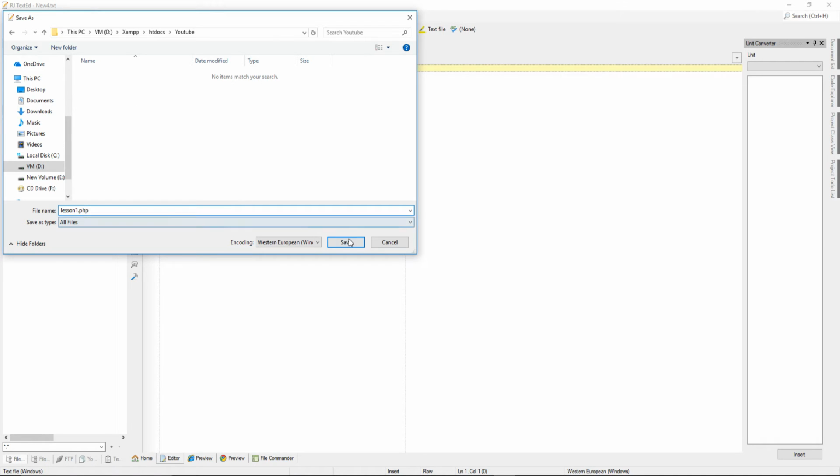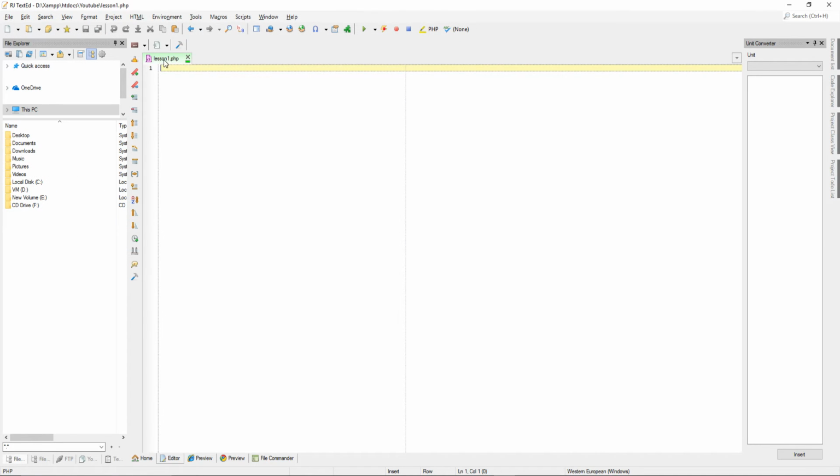lesson1.php. And that will save that as a PHP file, as you can see there. What's quite nice is that it's now changed its text face to PHP. Obviously, if we're using a different language, we can change to whatever language we're using in this application. But in this case, we're going to be using PHP.